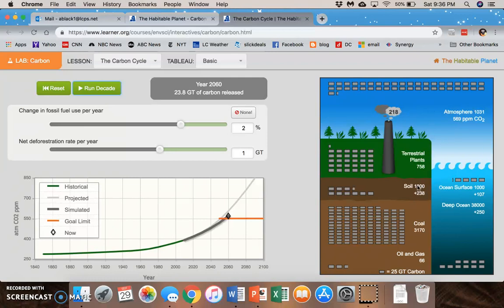Once again, notice that we have 1800 plus 238. And over here in ocean surface, we have 1000 plus 107. So for ocean surface, I'm going to record 1107, and for soil, I'm going to record 2038. Just make sure you add those two things together on your data table.